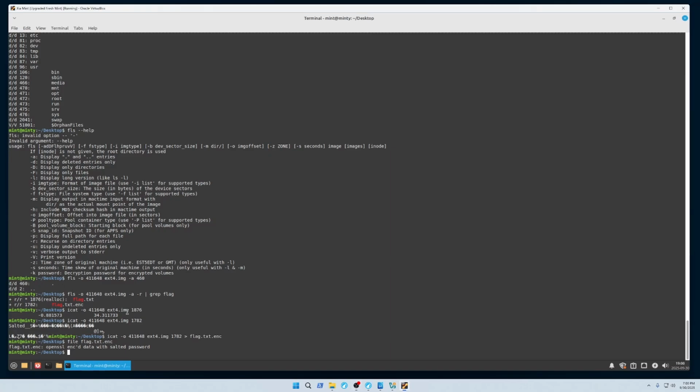And then one final utility I want to showcase is another inode layer command that's called istat. Just like fsstat, it's going to show us everything it knows about a certain file. So if we want to use this on this hidden file here, we're pretty much going to do the same exact syntax where it's istat, -o 411648, then give it the image name, and then we can do 1876.